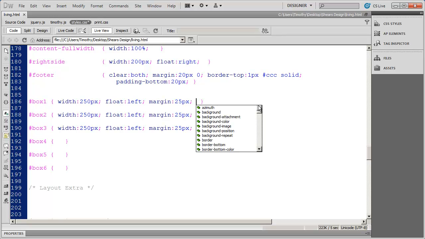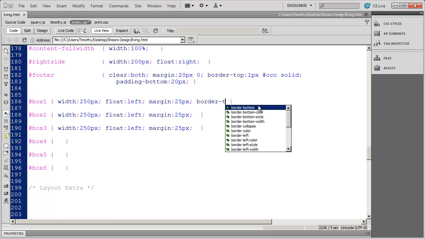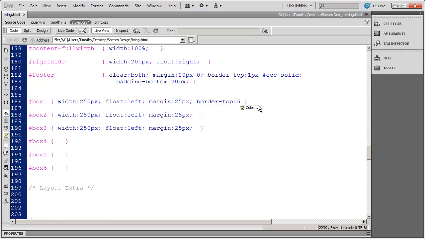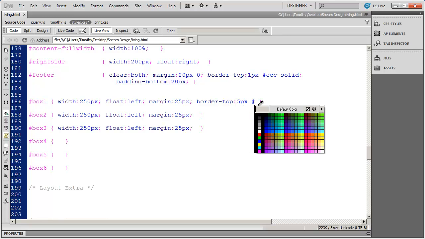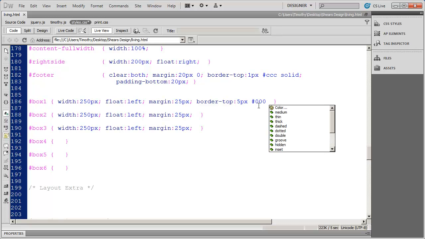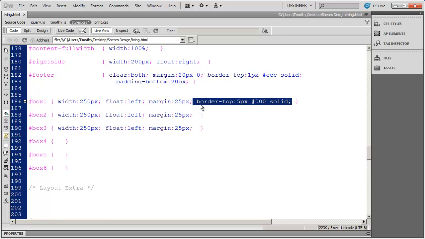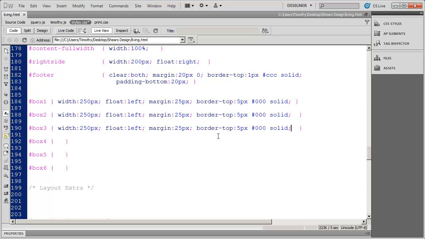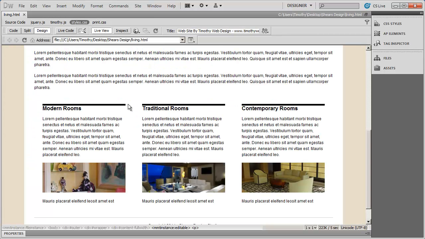So I'm going to do border-top, and I'm going to say it's 5 pixels. I'm going to specify 000 for the color, and I'll say that it's solid. Again, I'll copy that and paste it into the next couple of lines. When we go into design view, there we go. I can now see that line at the top of each one of these.